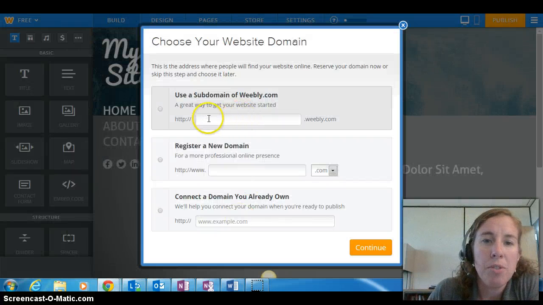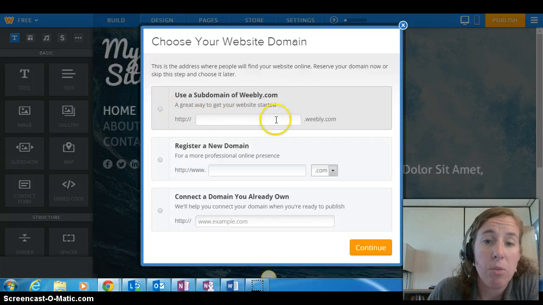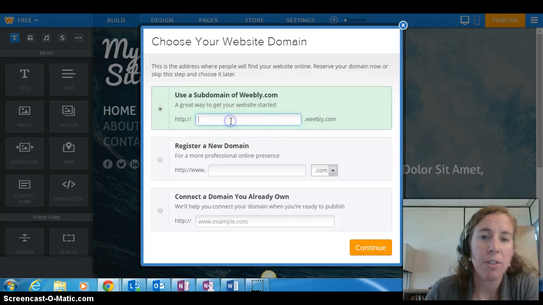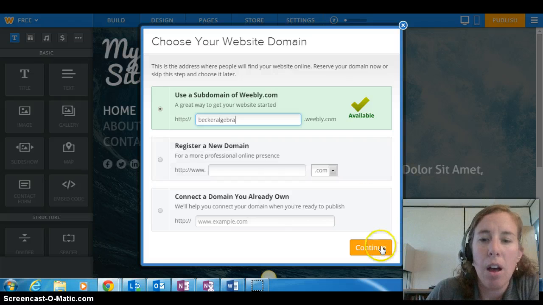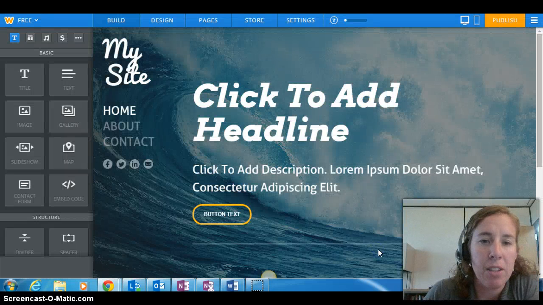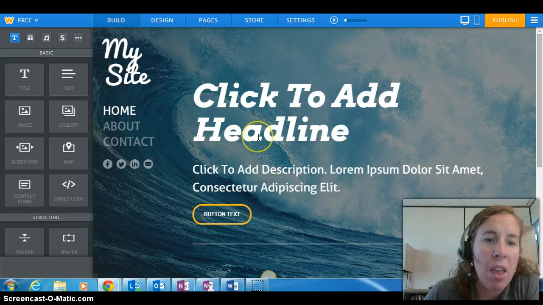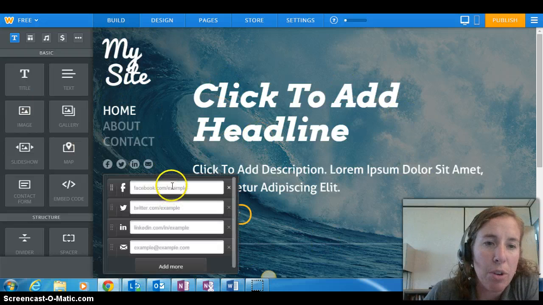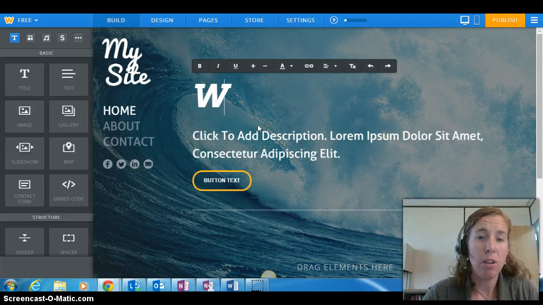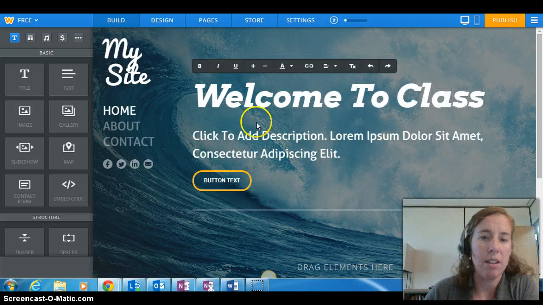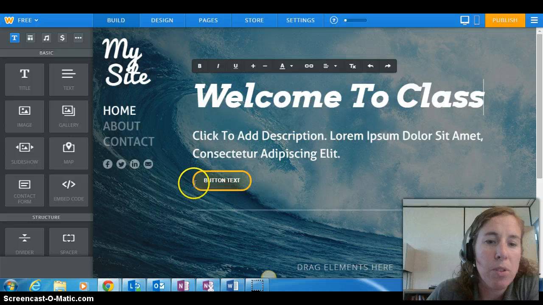And then once you get in here, you pick what you want your Weebly to be called. So again, try to come up with something that's going to be easy for kids to remember. So, you know, Becker Algebra, and that's available. So we'll use that one, so my algebra kids can remember it. And then a lot of it's done for you, so all you have to do is click to add the heading. So welcome to class, and so on and so on.